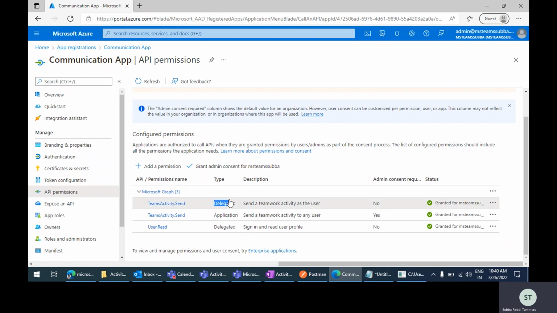If you want to send on behalf of some user, then you need to use delegated. But if you want to send from an application perspective, there is no user intervention required, so you can send it from some automation job as well. For those cases, you need to select the application permissions. Once it is done, I granted admin consent because application permissions require admin consent. So this part is done.